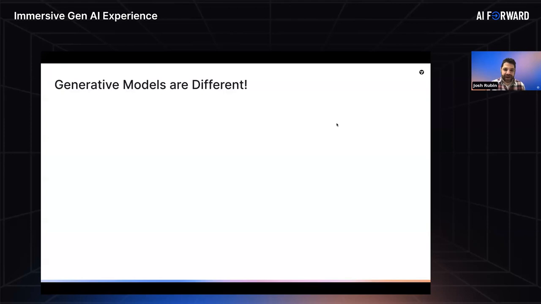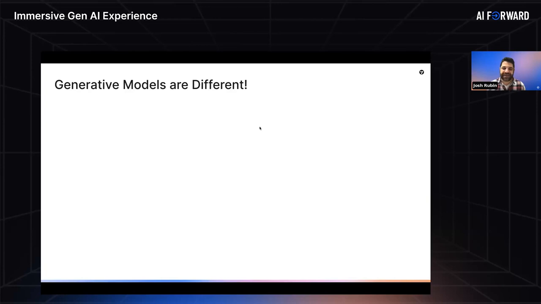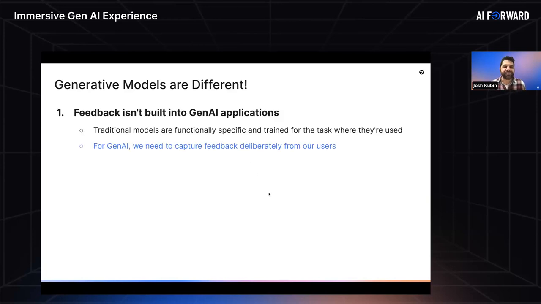Awesome. So the place we're going to start is this statement that generative models are different. And different than what? Different than traditional ML models. So the first point I'd like to make is that feedback isn't built into your generative AI applications. In traditional ML, the models are functionally specific and they're trained for the specific task where they're used. So you typically have a training label that either arrives automatically or you can choose to get some labeled data that's very closely aligned with your task. For most of these GenAI applications, you need to capture that feedback deliberately from our users or from other sources.